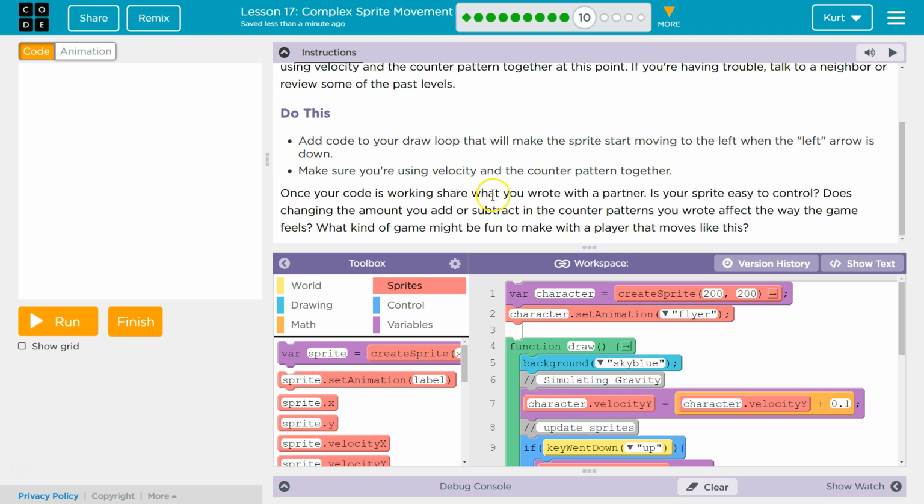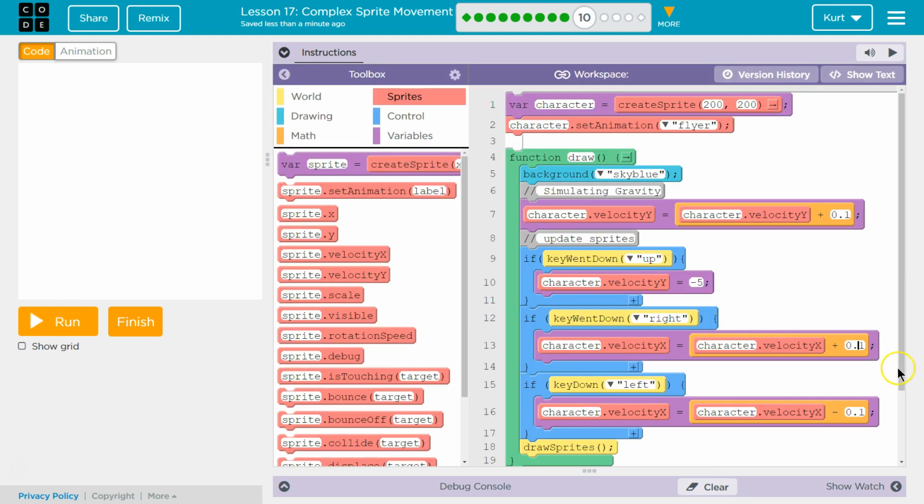Once your code is working, share what you wrote with your partner. Is your sprite easy to control? No, it moves too slow. Does changing the amount you add or subtract in the counter patterns you wrote affect the way your game feels? What kind of game might be fun to make with a player that moves like this? Yeah, it'd be fun to use that coin. I am going to change this. I think it's too slow, even though that's what they want.